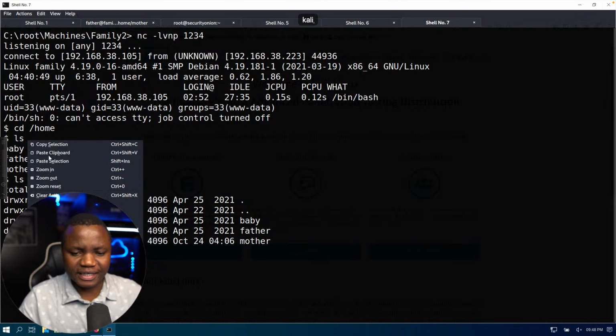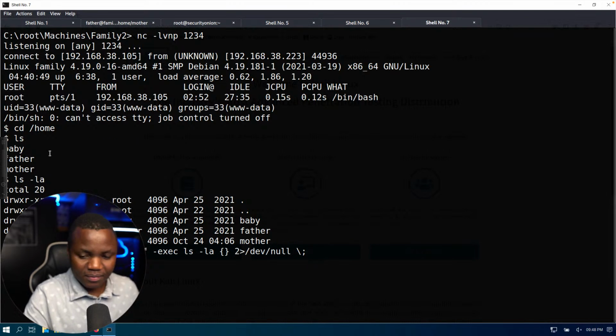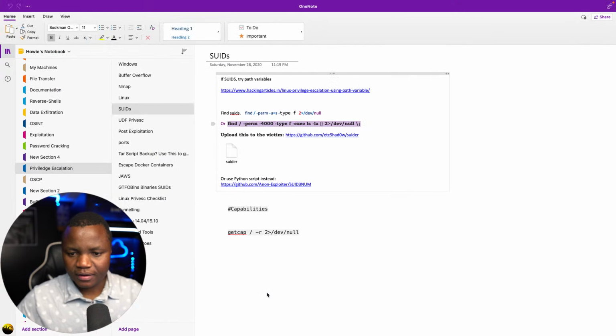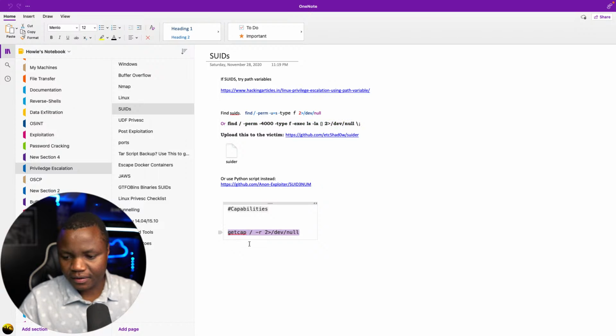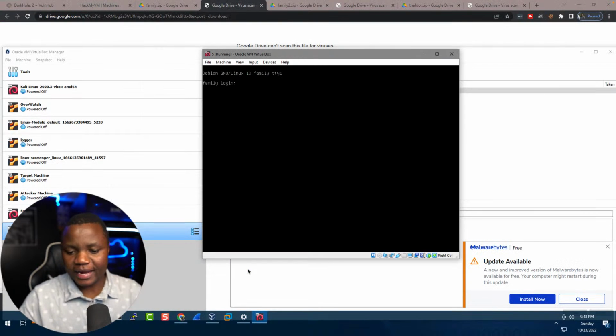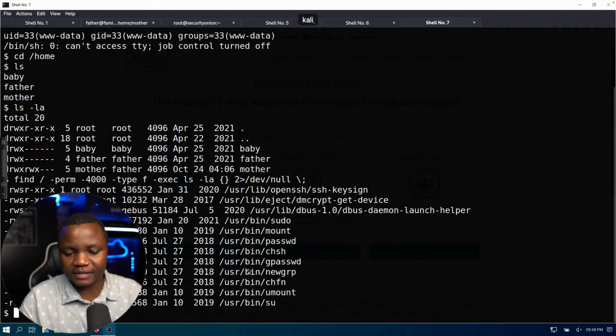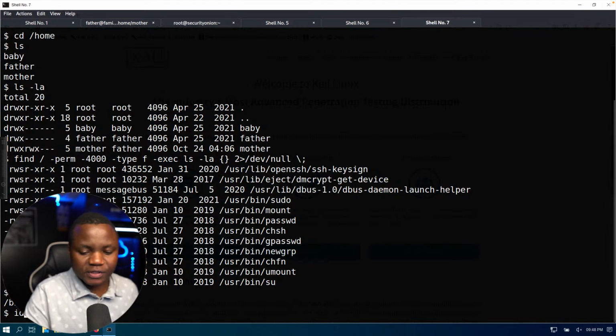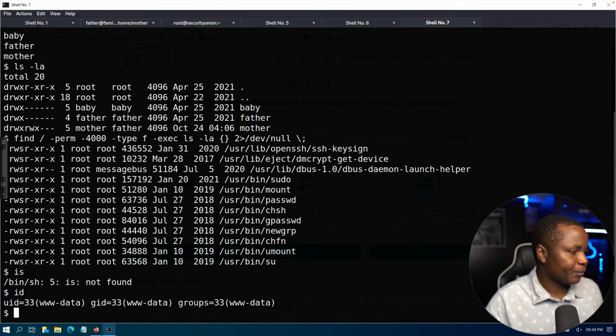Usually with www-data, it's not the way, but why not check to see if we have any SUIDs set on some unusual binaries. Okay. Then let's check for some capabilities. This is my methodology: SUIDs, capabilities. I also check the id to see if this user is part of a group.